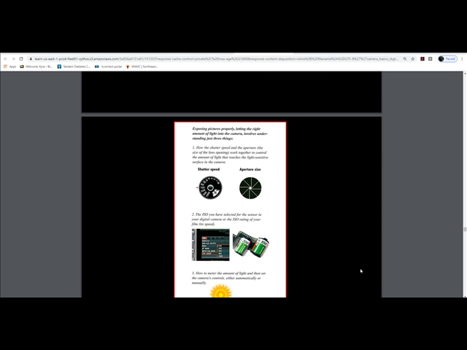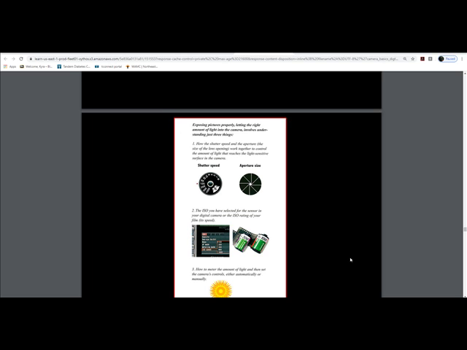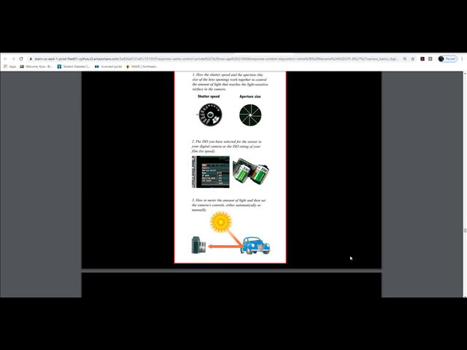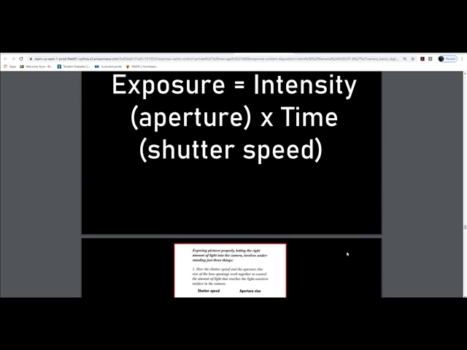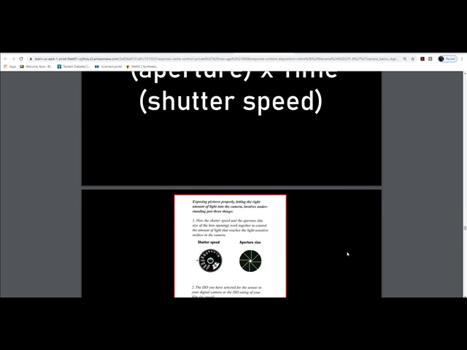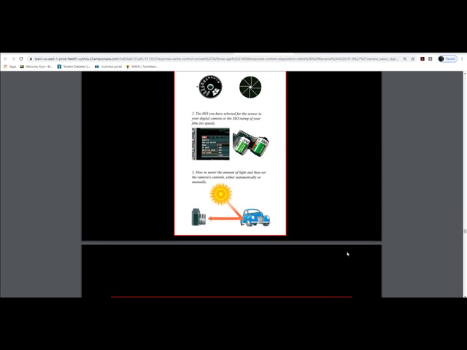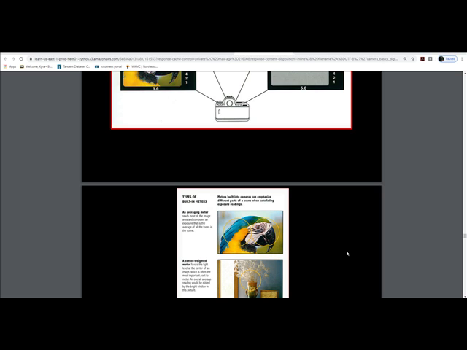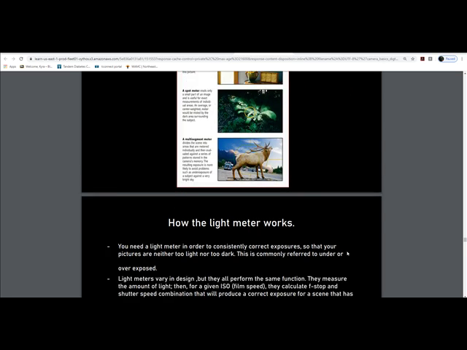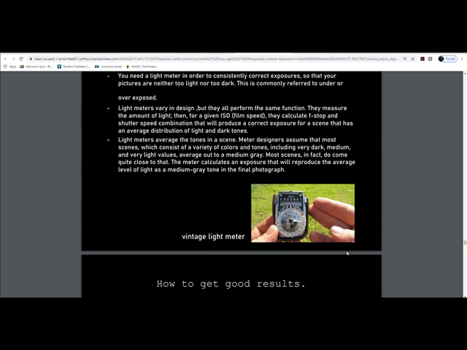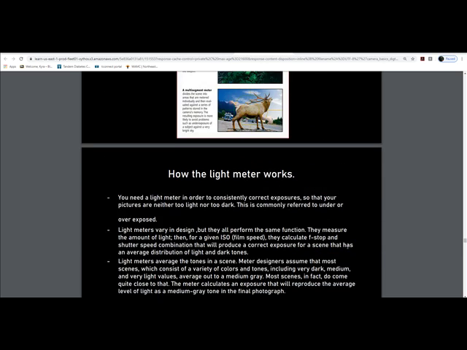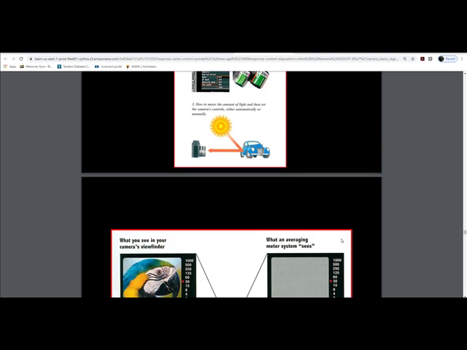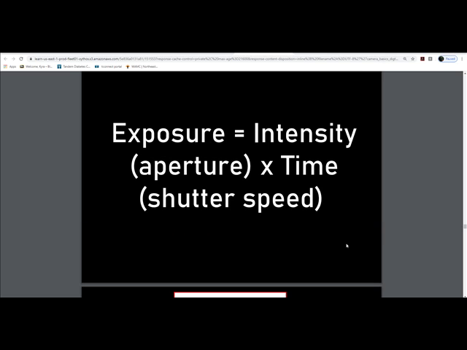Okay, so exposing pictures. I think we'll end with this. This will be like 4 short videos. I'm going to stop here, and then we're going to talk about how the light meter works. We'll come back and start right here.